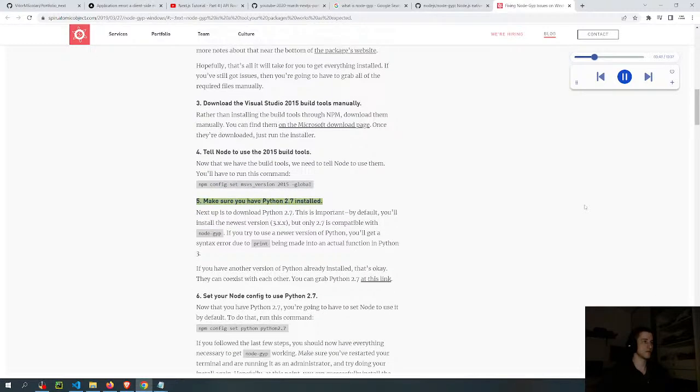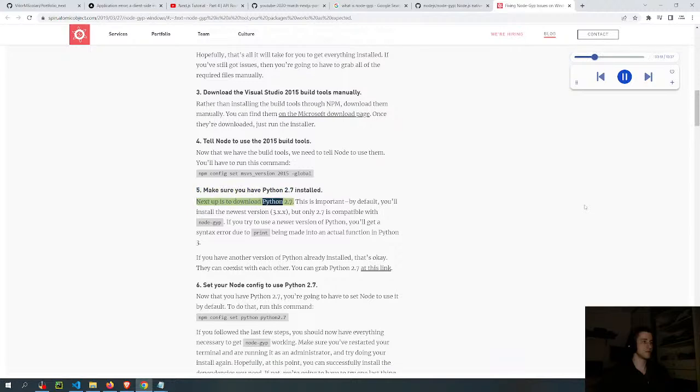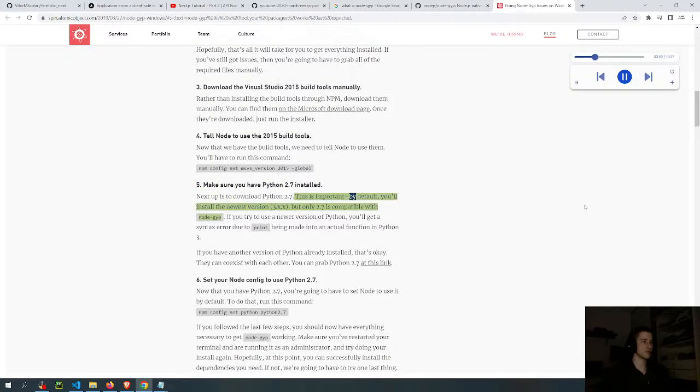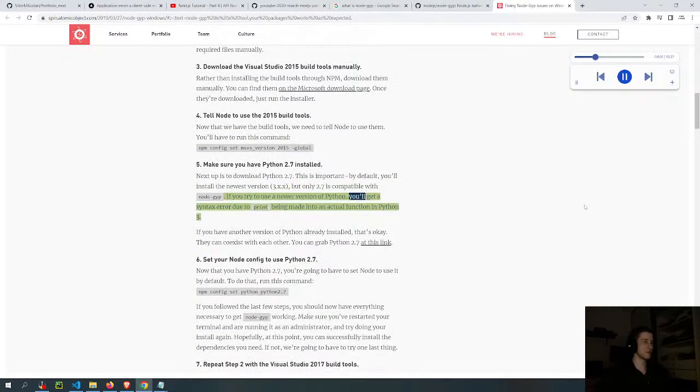Make sure you have Python 2.7 installed. Next up is to download Python 2.7. This is important. By default, you'll install the newest version, 3.x.x, but only 2.7 is compatible with Node-Gyp. If you try to use a newer version of Python, you'll get a syntax error due to print being made into an actual function in Python 3.